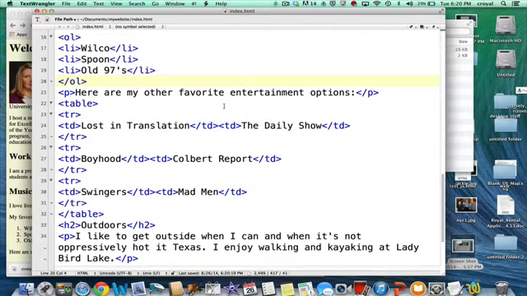And table has 3 nested tags. It starts with the table tag opening and closing, and then I'm going to have 3 rows going across, and each row is going to hold 1 movie and 1 TV show. So table row is TR, and I'm opening and closing. I'm going to have 3 rows and then 2 items within each row. TD stands for table data.